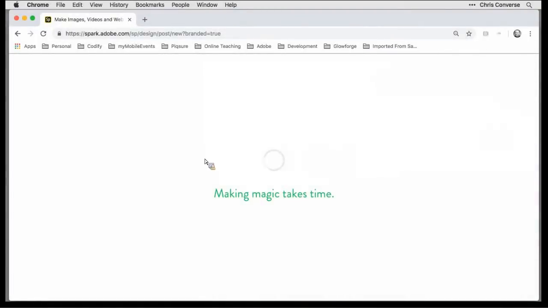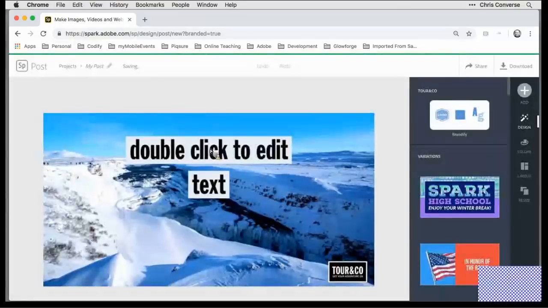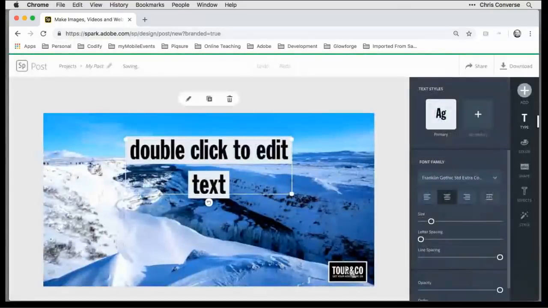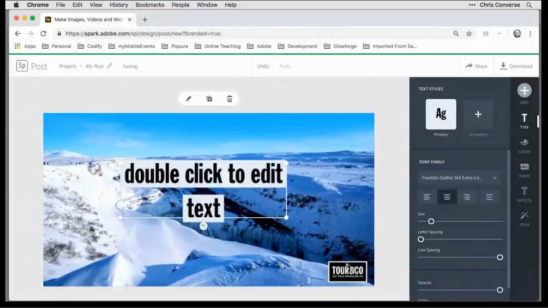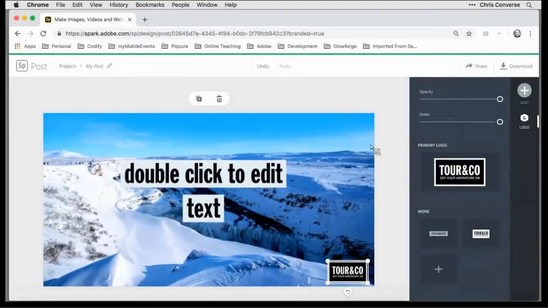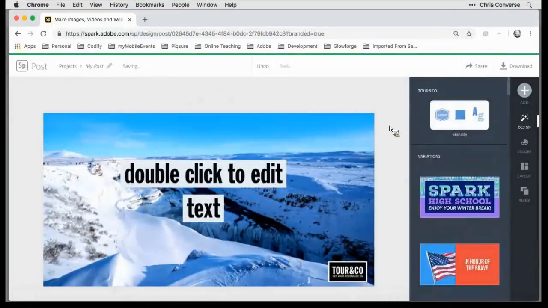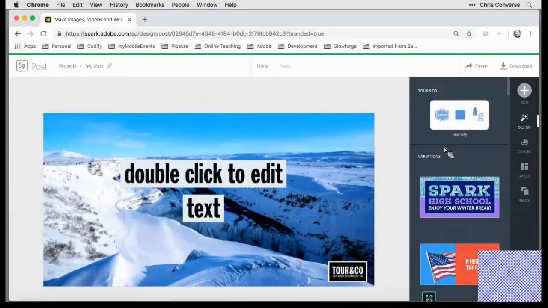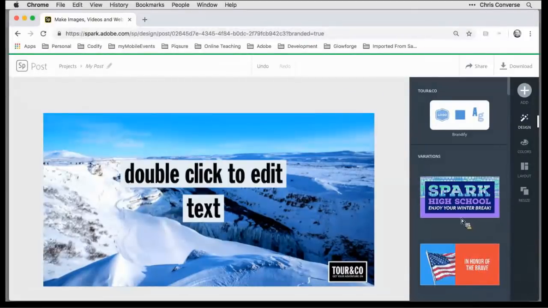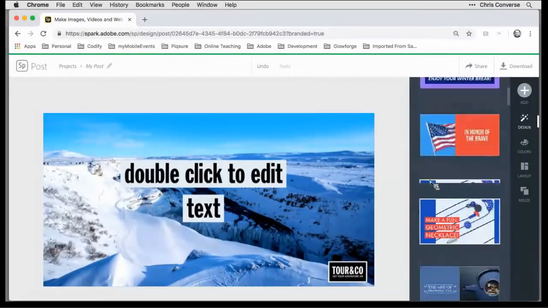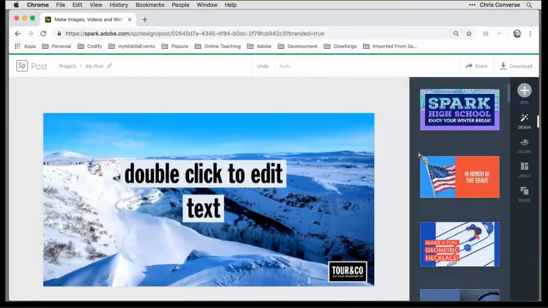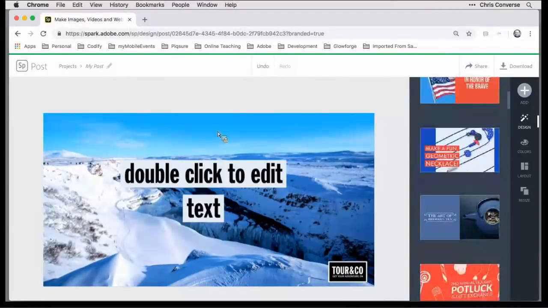Once this uploads, I will get my document here. Notice this is now in my company font, and I also have a logo showing up down here. So now with this graphic started, if I have nothing selected, I have these global settings for my particular project. And notice I have this variations listing here. What this does is allow me to go through and look at a bunch of different layout possibilities for the graphic I've already started.